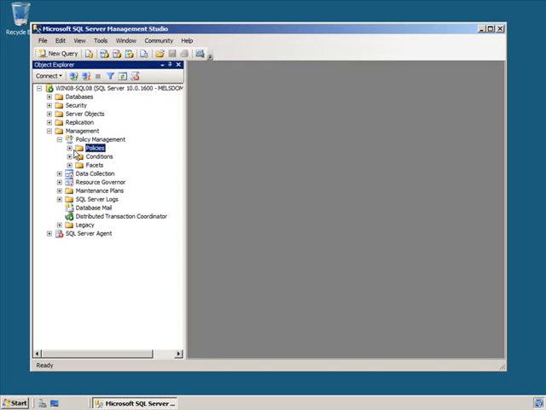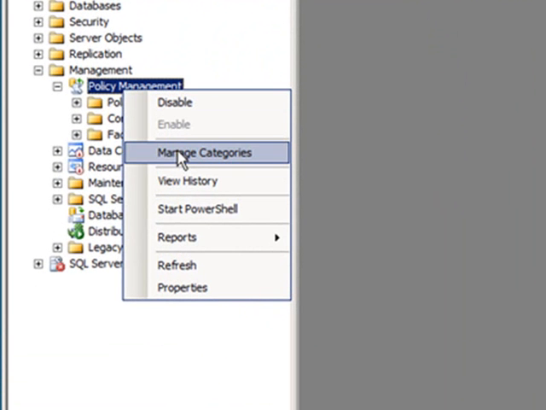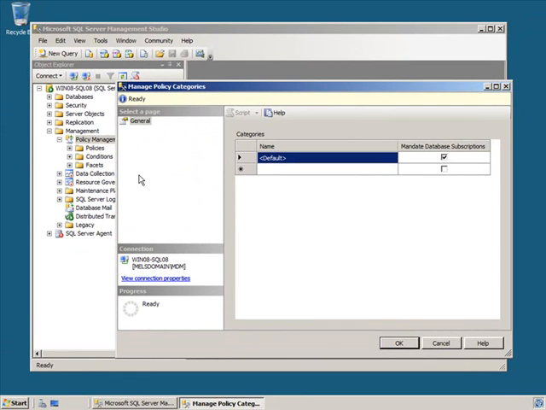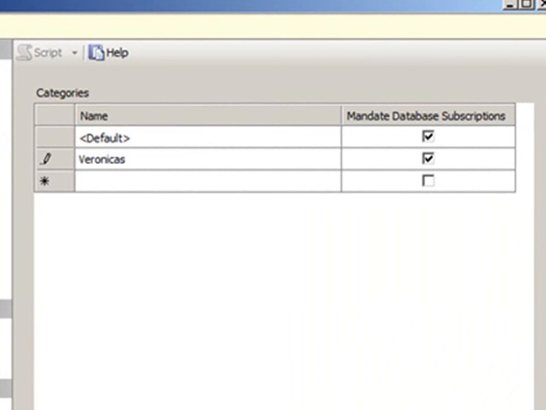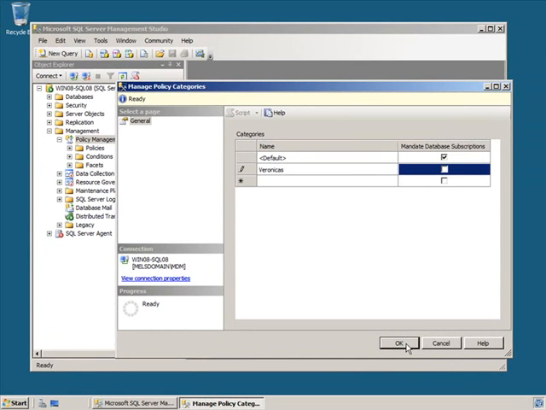Next, to create what's known as my category. Again, I start with my Object Explorer, and in my Management folder, go back to Policy Management. Right-click, and I have an option here that says Manage Categories. Here into the Name field, I'm just going to give it a name of my current database, which is Veronica's. I'm going to clear the mandate database subscriptions. If I didn't clear that, it would force all databases to subscribe to this category. I don't want that. I want to specifically apply it to my Veronica's database. I'll go ahead and click OK for that.